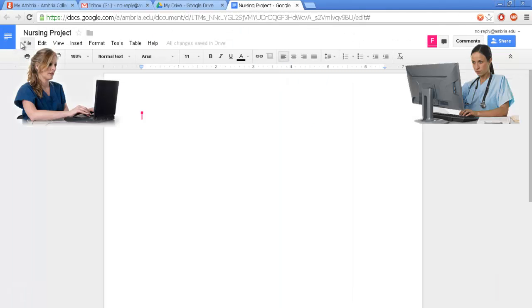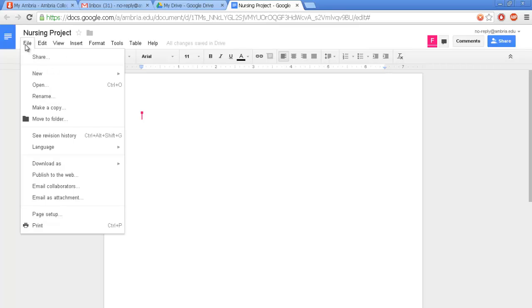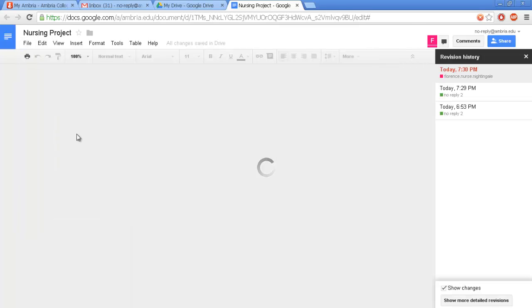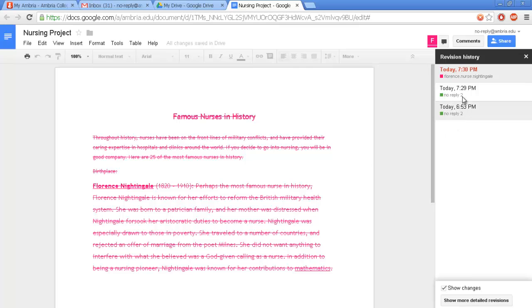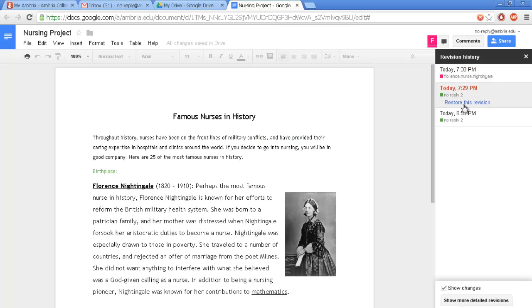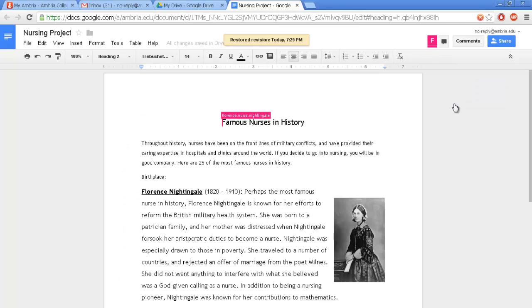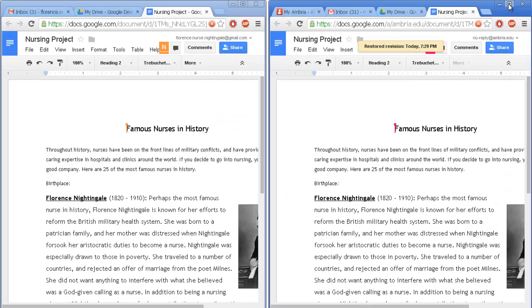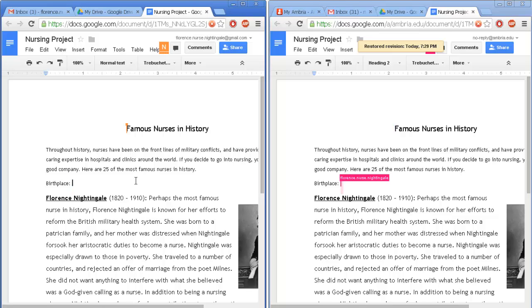In Google Documents, simply go to File, see Revision History, and this is a history of all the changes that have been made. Here's the time when your partner deleted everything. All you have to do is revert to an earlier version and click Restore this revision. So you see, nothing can be lost, and your partner's copy is restored too.